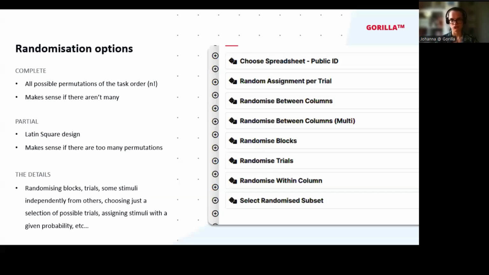But then we also have everything that happens in between, all the details about that. So what we can randomize in Gorilla, that could be different blocks within our task, that could be specific trials, that could be stimuli that we want to randomize independently from others. So we can randomize, for example, one image, but not the other. The other should always be static. We can choose just a selection of possible trials, so we can have a whole spreadsheet of possible images for our trials to use, and then we want to make sure that we only use, for example, half of them.